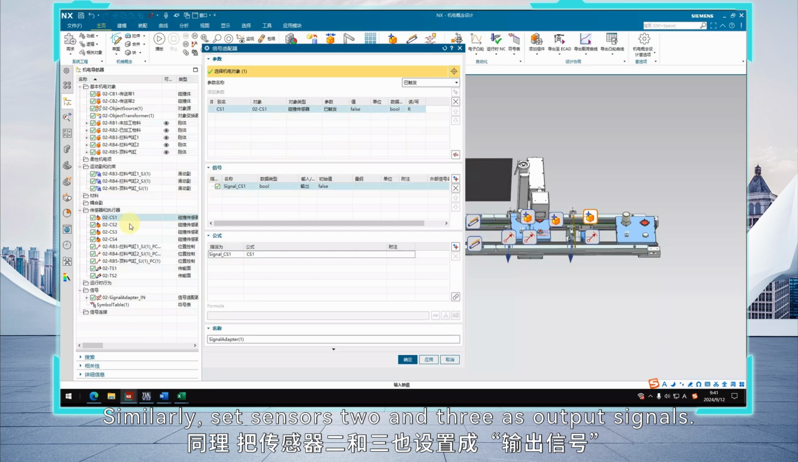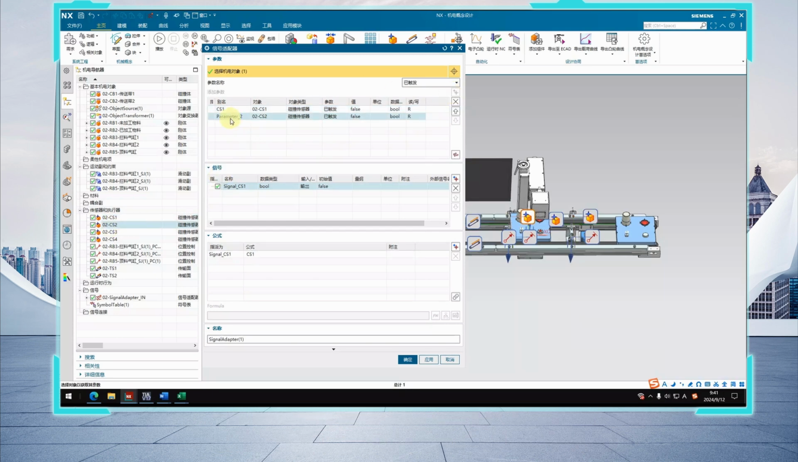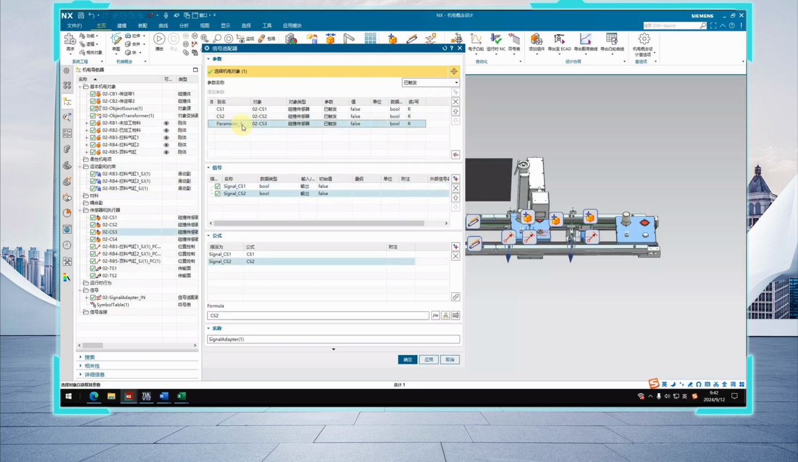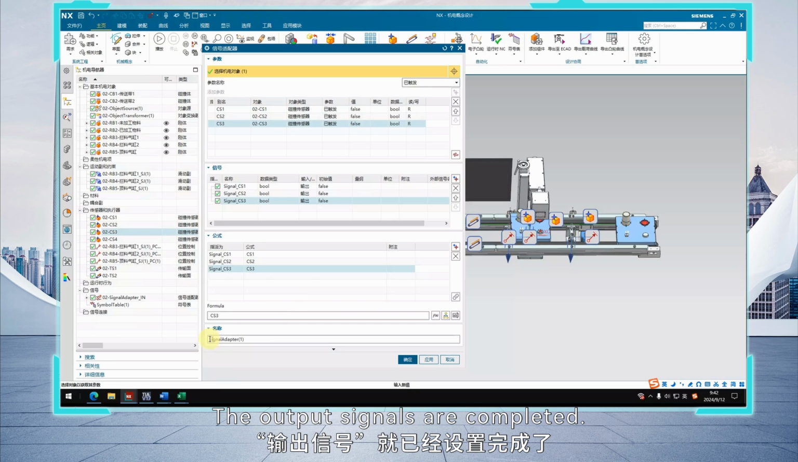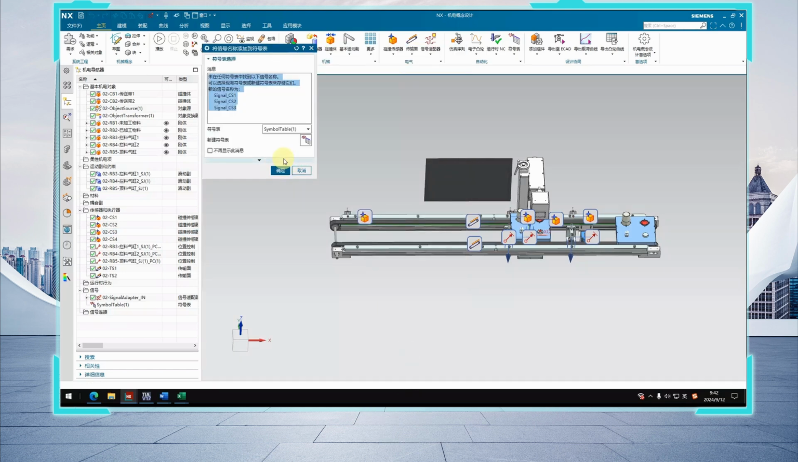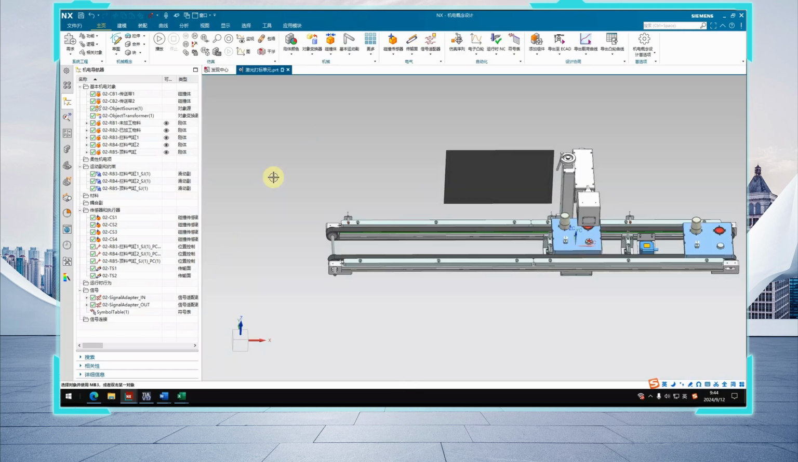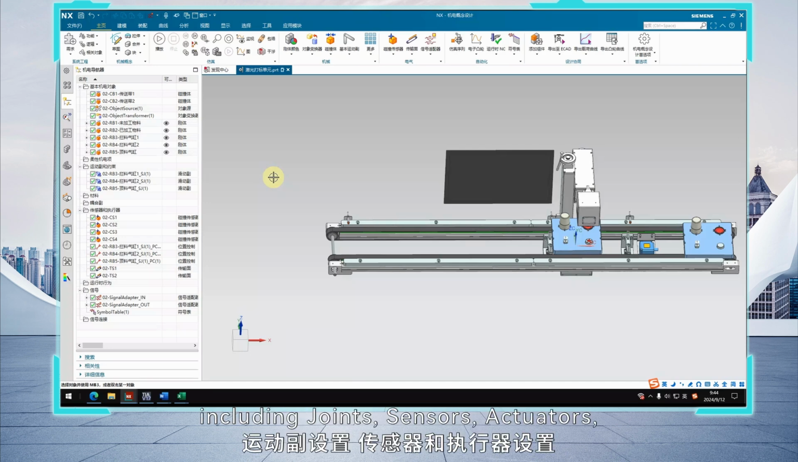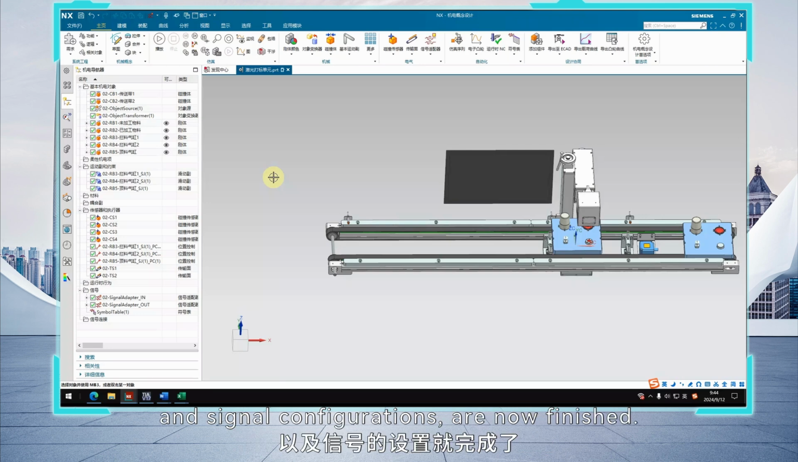Similarly, set sensors 2 and 3 as output signals. The output signals are completed. Click OK. The basic physics settings for the laser marking unit, including joints, sensors, actuators, and signal configurations, are now finished.